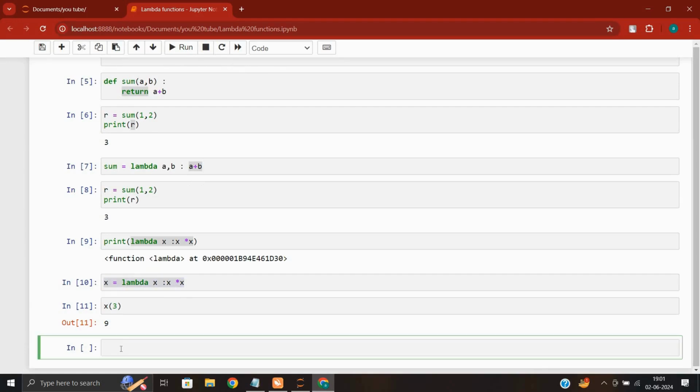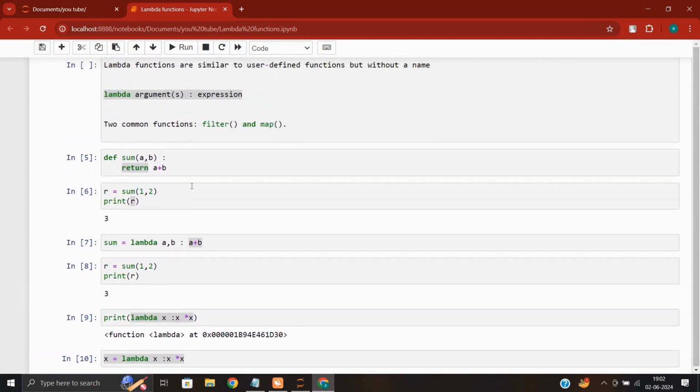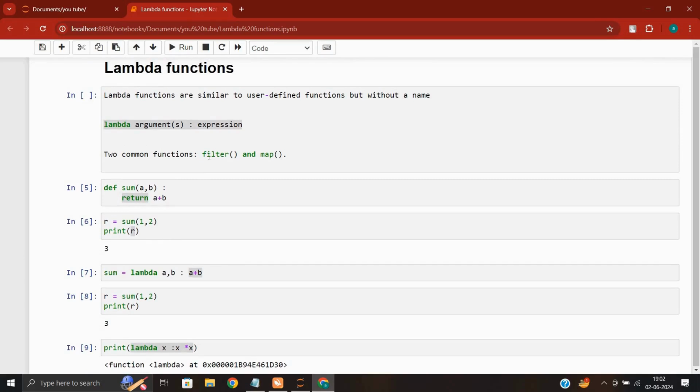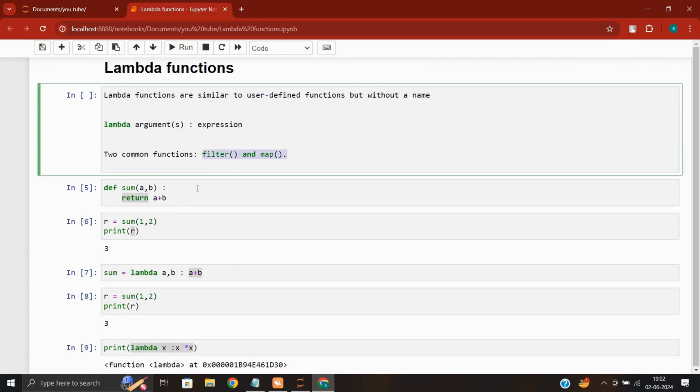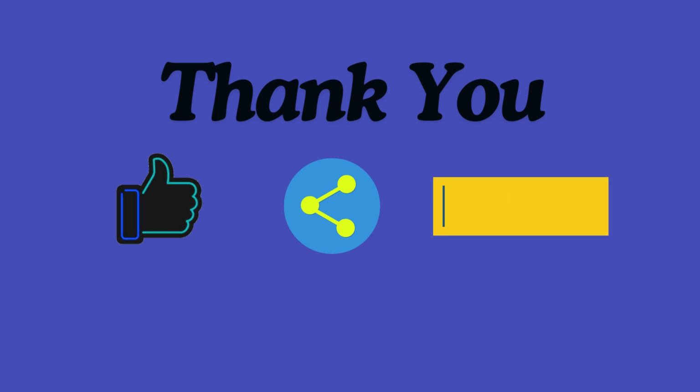This 3 will be submitted to x. So 3 into 3, 9. This is the output. This is a lambda expression. This is how we create a lambda expression. So here we have created a lambda expression, a simple function. And then in the next lecture, we are going to see filter and map, which are common lambda functions.